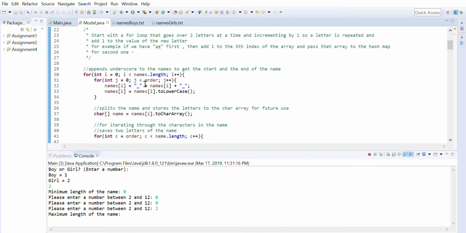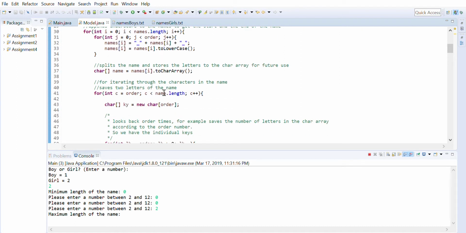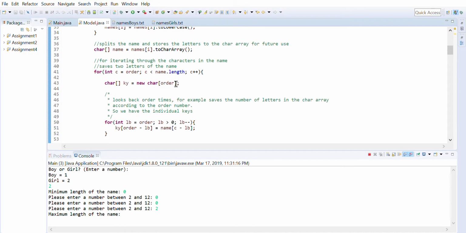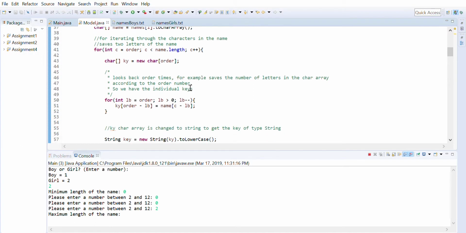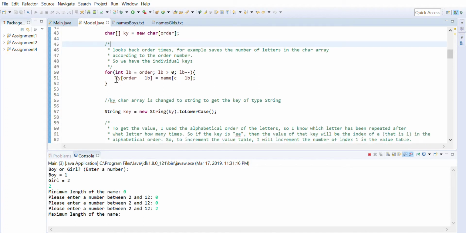It appends underscores to the start and end of the name, as prefix and suffix. It turns it to a char array. It goes through the chars up to the length of the order, because the key is going to be the size of the order. This is going to look back on the orders. So in order to determine the next one, I need to look back. If the order is 3, I need to look back 3 letters.